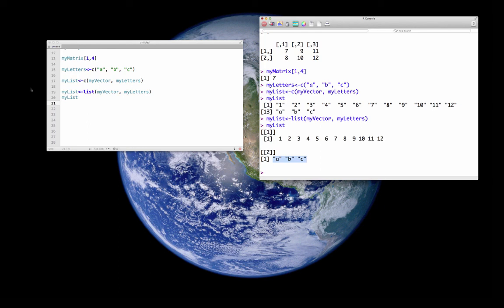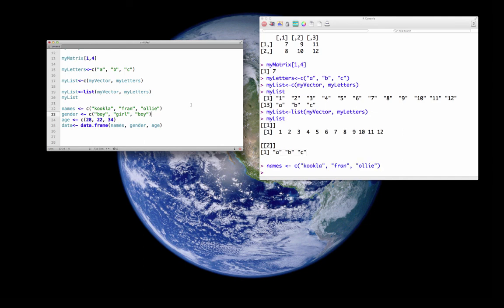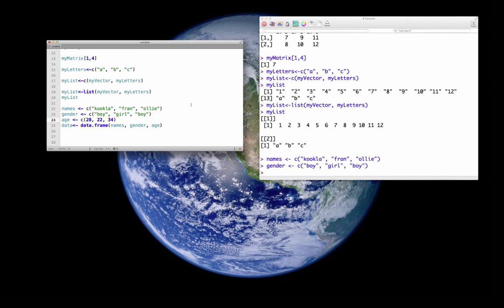A data frame is essentially like using a list. I'm not going to go into actually doing the data frame right now. We could if we really wanted to. You know what? I could grab a little snippet of code over here just to show you the way a data frame works, so I don't have to spend too much time typing it. But I'm just going to submit this right over here. Let's say I have a series of names, Kukla, Fran, and Ollie. I submit that. I have a series of genders, boy, girl, boy. And I have ages that go with them.